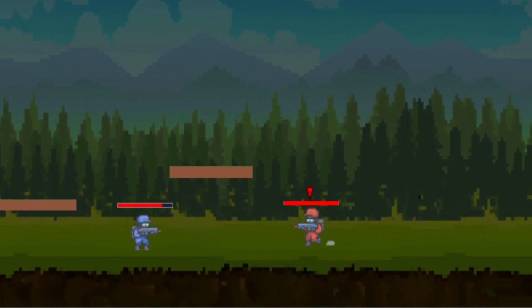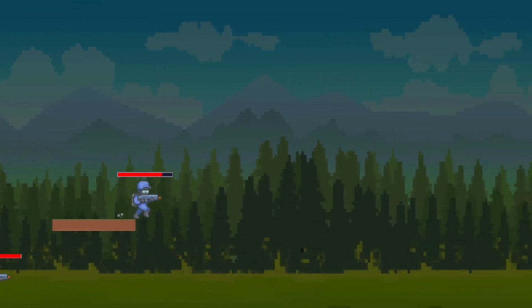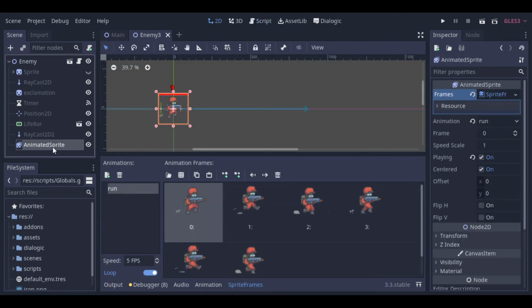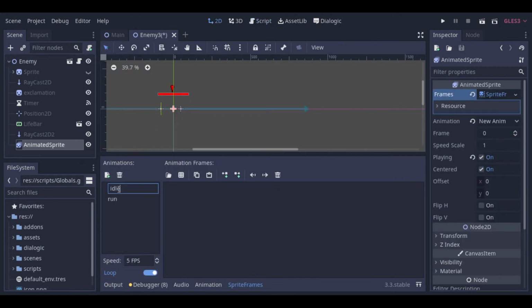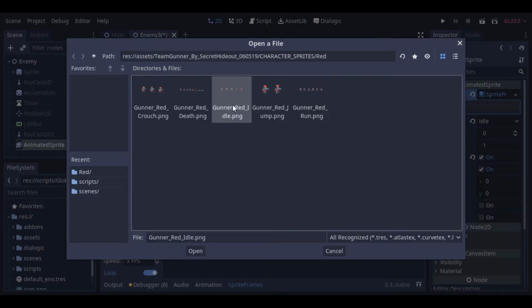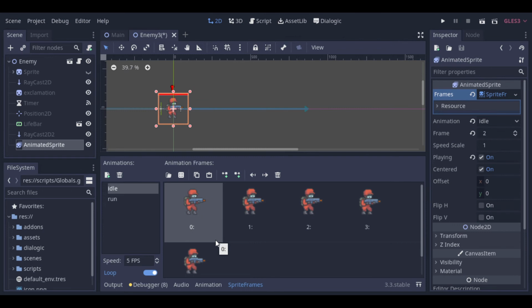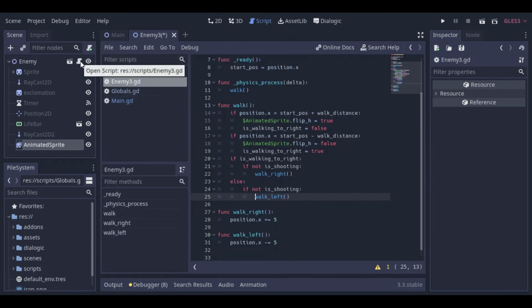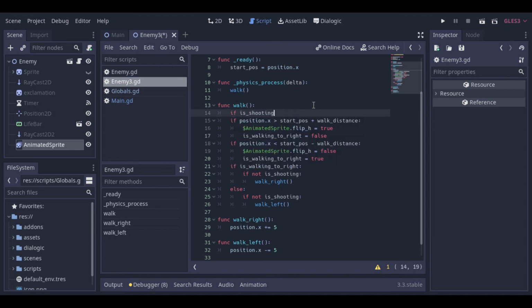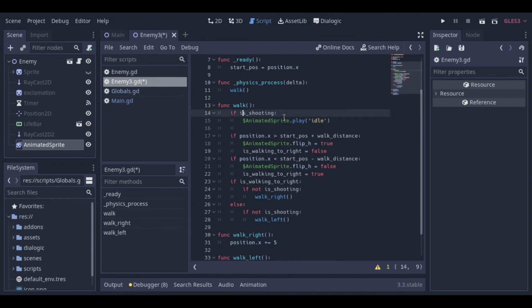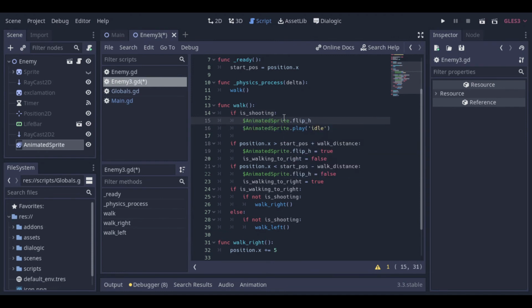Okay, so we can see that the enemy already stops when he sees the player before he starts to shoot. But there are still some adjustments to make. First, let's add another animation to use when the enemy is not moving. We can call it idle. Let's add the sprites. Now we can make a test inside the walk function to check if the enemy is shooting. If he is, we can play the idle animation. And as the sprite of the main enemy is being flipped to the direction of the player, let's pass the same value to our animated sprite, so he will flip to the correct direction. And if he is not shooting and the current animation is idle, let's play the run animation.